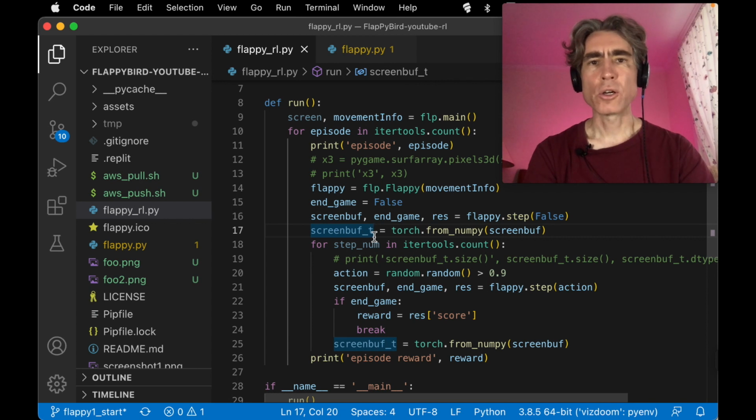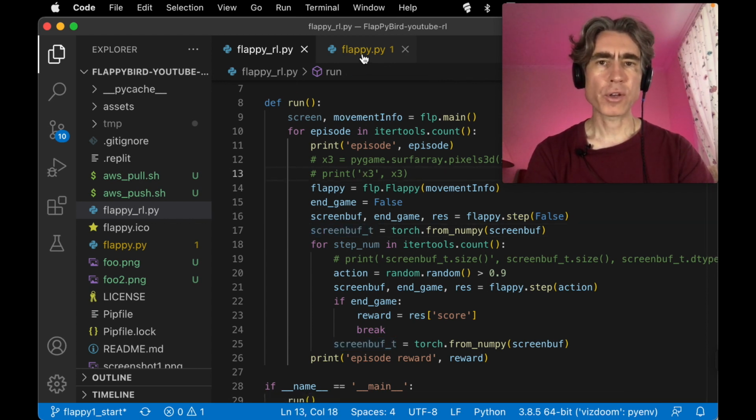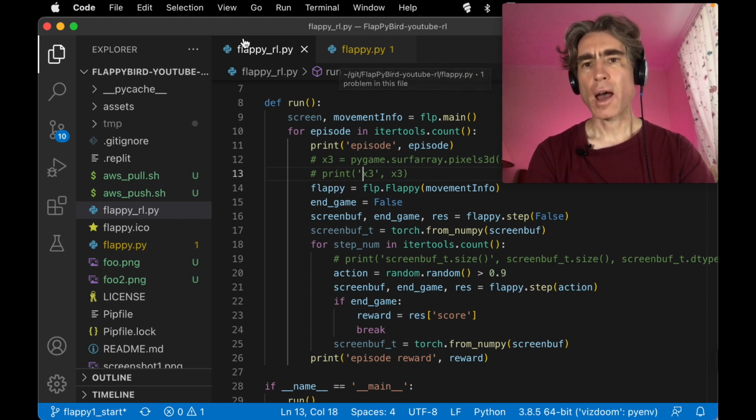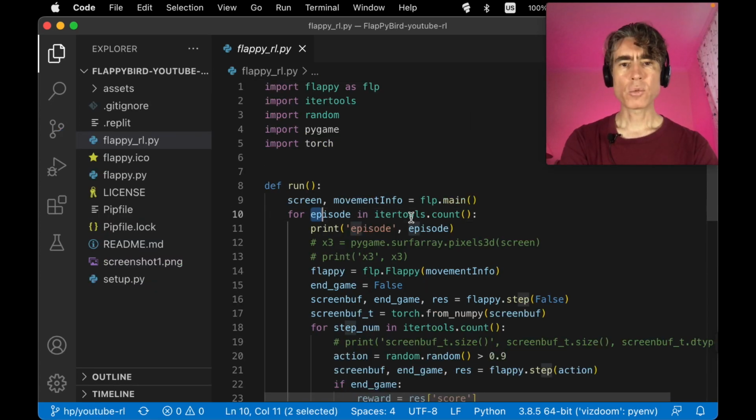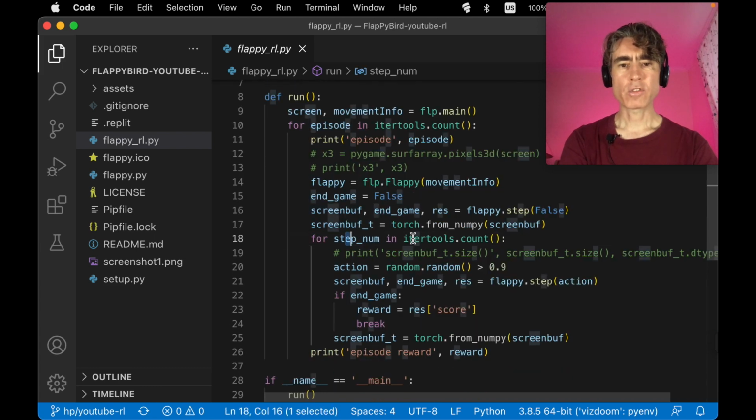All right, so the code at the start of this video, we've got two files: flappy.py, which is basically a modified version of what comes in FlapPyBird, and flappyrl, our script that's going to run the REINFORCE. We've got a loop over episodes, then a loop over steps. We get the screen buffer, and we need to do something with that in order to get an action. The action is either we jump or we don't, so it's just a boolean, like 0 or 1.